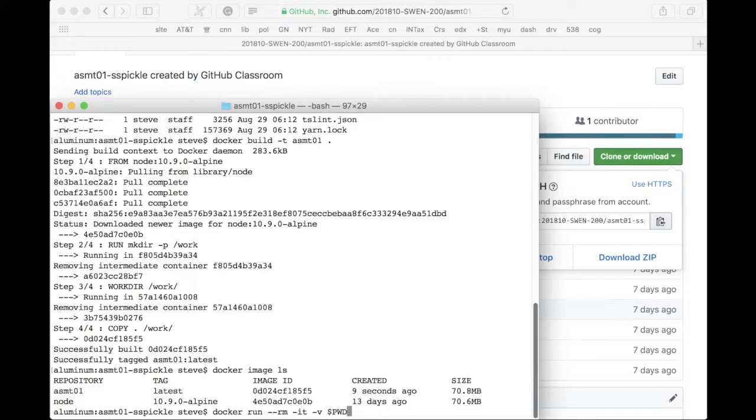So -v means I'm going to do a mapping of one directory on the host. The host is, of course, my laptop. The container is the virtual machine that is going to run TypeScript in this case. So I'm going to map a directory on my local laptop to a directory in the container's virtual file system.